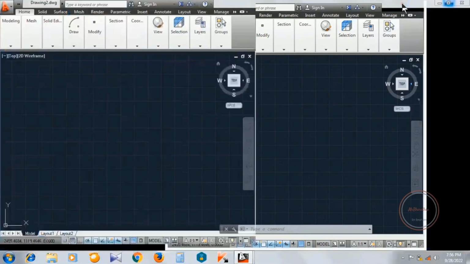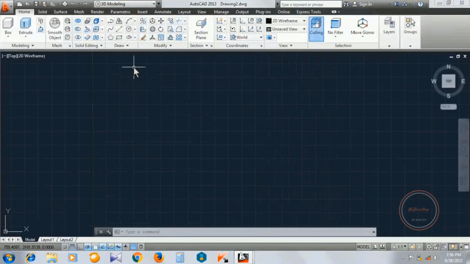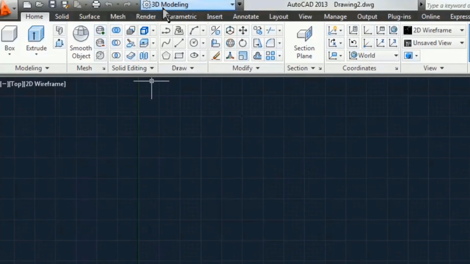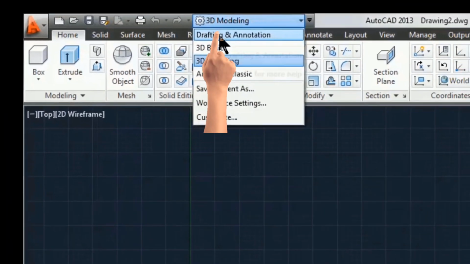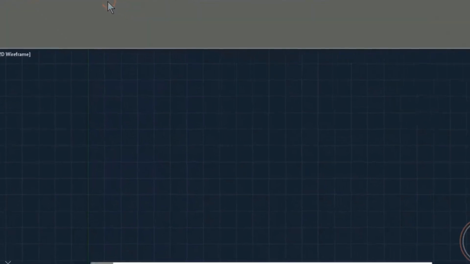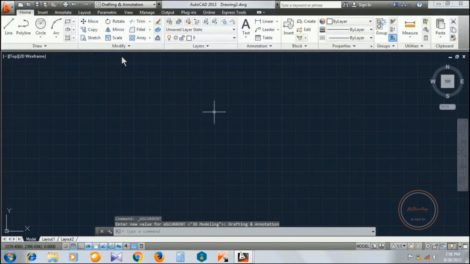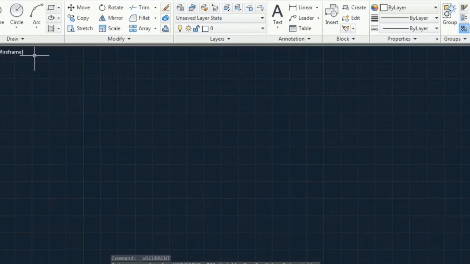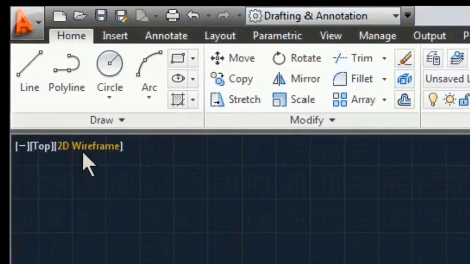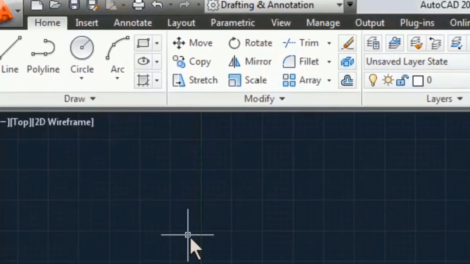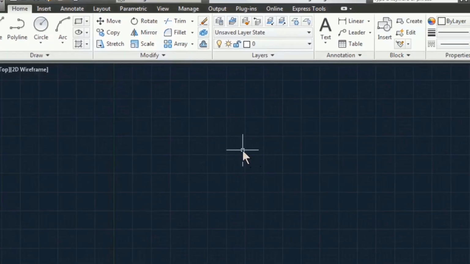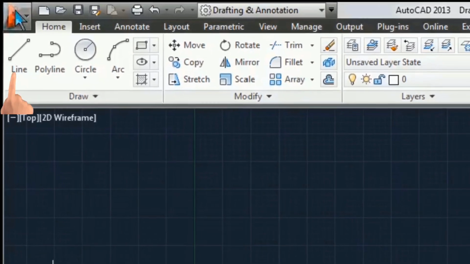Now the drawing is open. Now I will be changing it to the 2D model, that is Drafting and Annotation. At the top you can see Drafting and Annotation. I am selecting this one. This is where we will be working on our 2D drawings. You can also see over here that it is in the 2D version, that is, we will be doing the drawings in 2D.